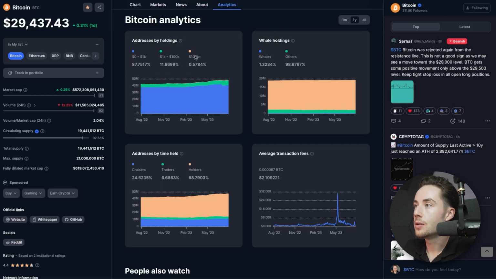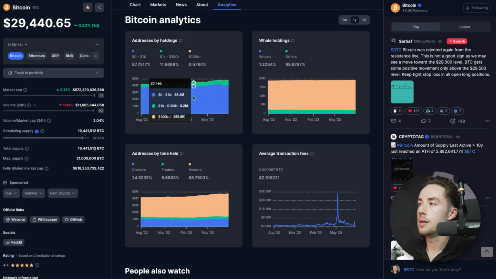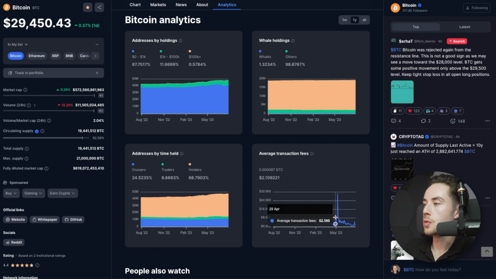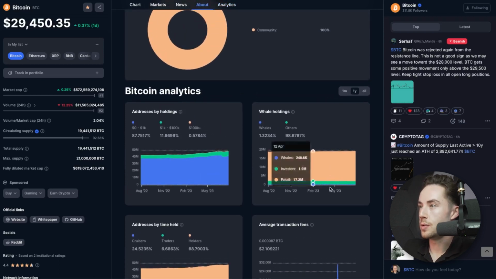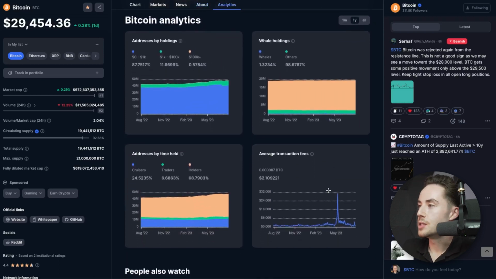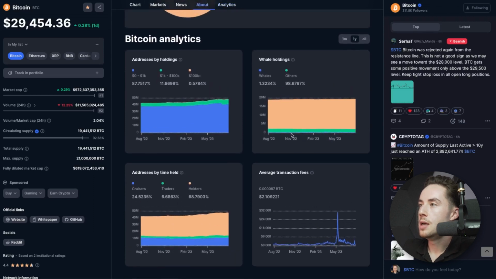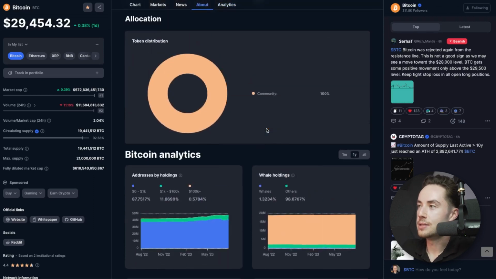So we can see here the addresses by holdings, and this is in a really clean chart view. And of course, we have the whale holdings as well, and also addresses by time held. So here we can see that back on May 8th, it looks like the average transaction fees had a little bit of a spike. And if we wanted, of course, we can learn more about that by diving a bit deeper into the price and reading more about why that was. So here you can look at a lot of cool, interesting analytics if you're into that information.